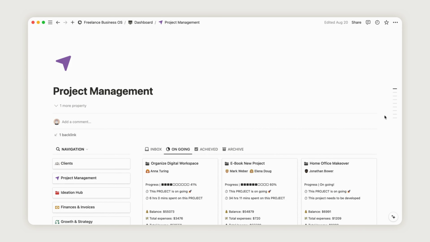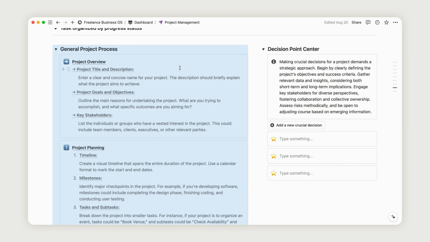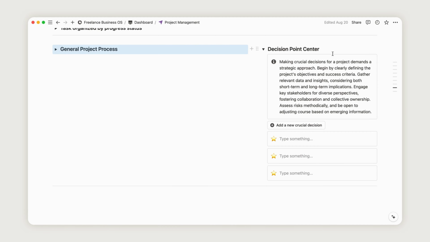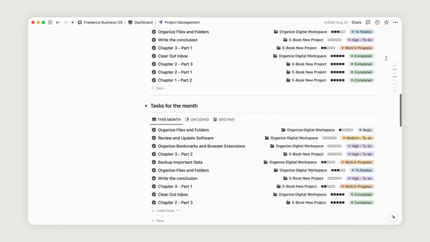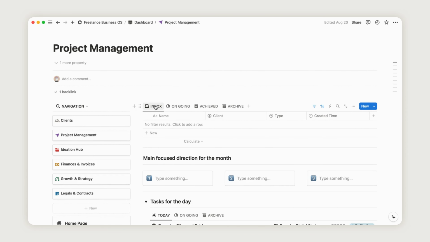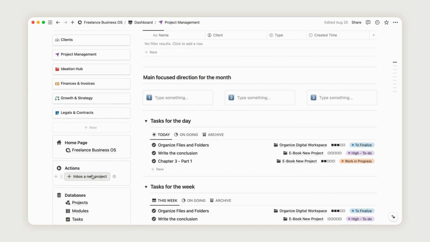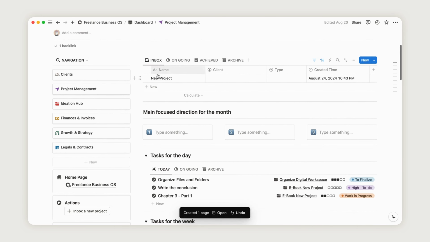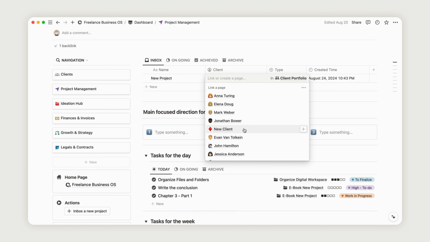Let's move on to the project creation process. At the bottom of this section, you'll find a comprehensive project workflow guide to assist you throughout your project journey. Now, return to the top of your dashboard to create a new project. Click on the appropriate view, then select the action button on the left. Rename your new project and choose the client you want to link to it. Once that's done, open the project page to start configuring it.